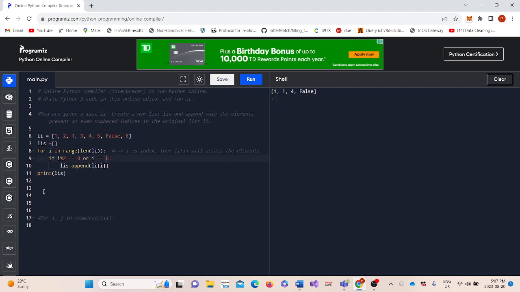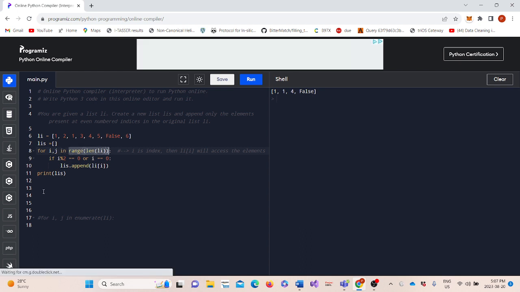So it's very simple actually. Rather than saying this, say for i, j in enumerate(li). If i is the index, then we can say list.append(j), and it's going to give me the same answer.